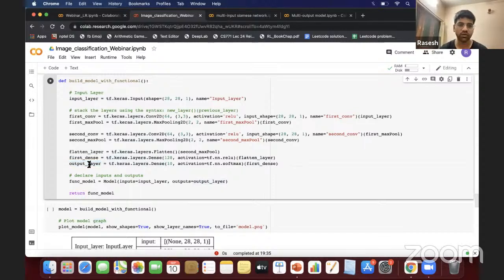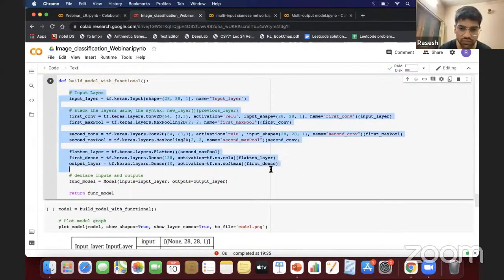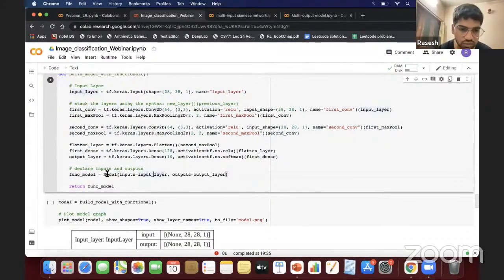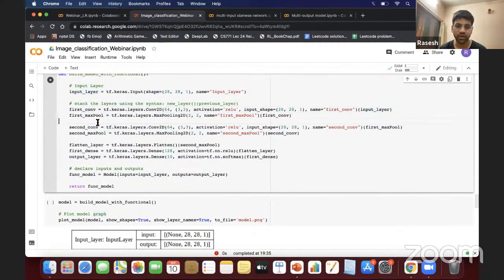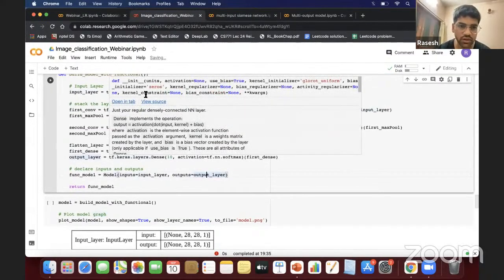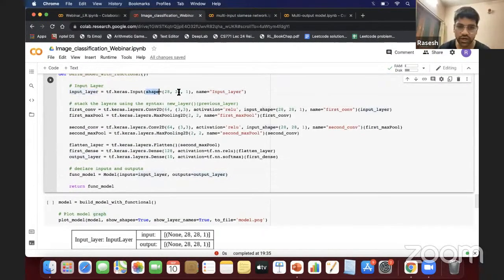So once we have defined the model graph, we have to define the model. This part only defines the graph, that is, which layers are connected to which layer. Here we have to specify the inputs to the model and the outputs of the model. Our input is the input layer of shape 28 by 28 by 1, and the output is the output layer. Here we have only one input and one output.